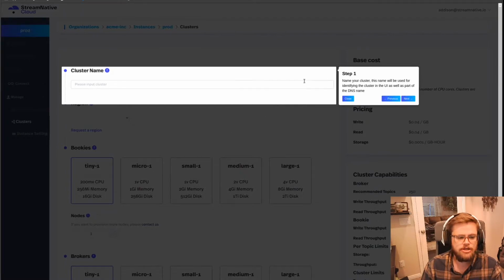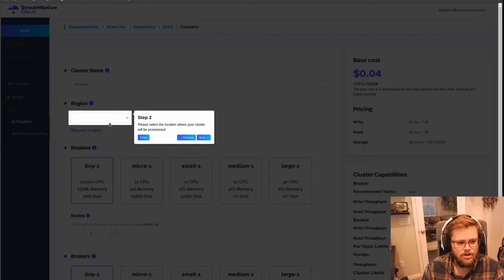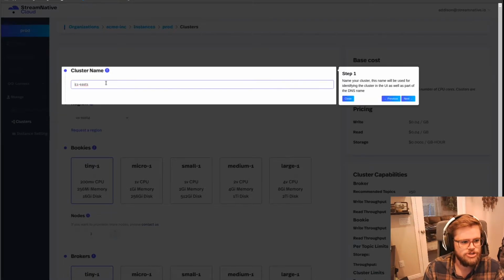So once again, the cluster name is something that we're going to want to be a little bit careful in naming, as it is actually part of the DNS name. And we're going to create this cluster in the East 4 region of Google Cloud. So we're going to call this Cluster 1 East 1. As I mentioned, East 4. Let me go back and we'll change this to be East 4.